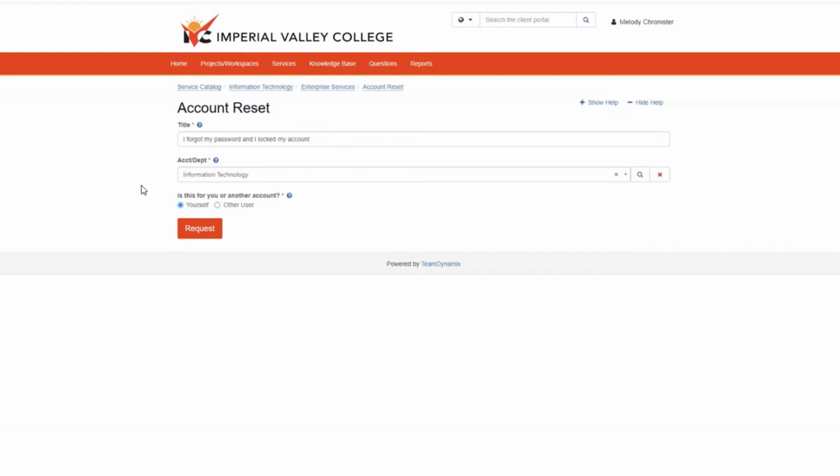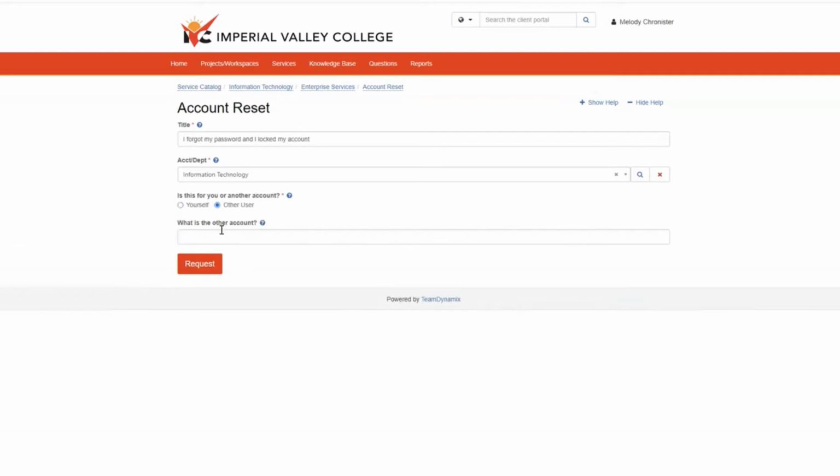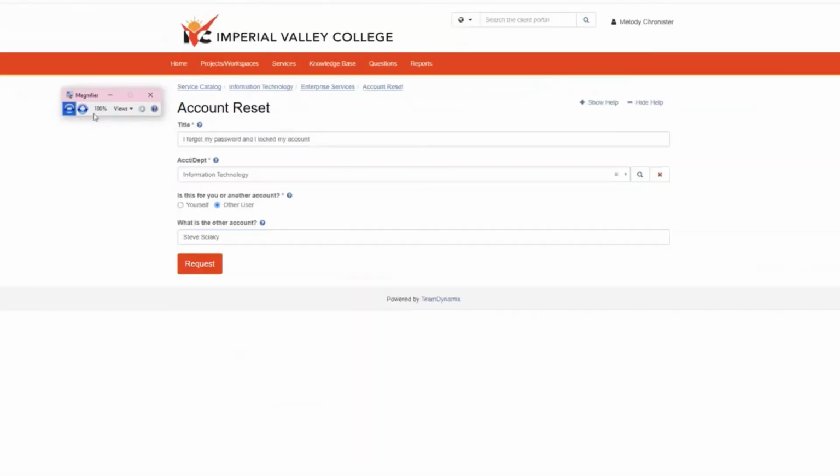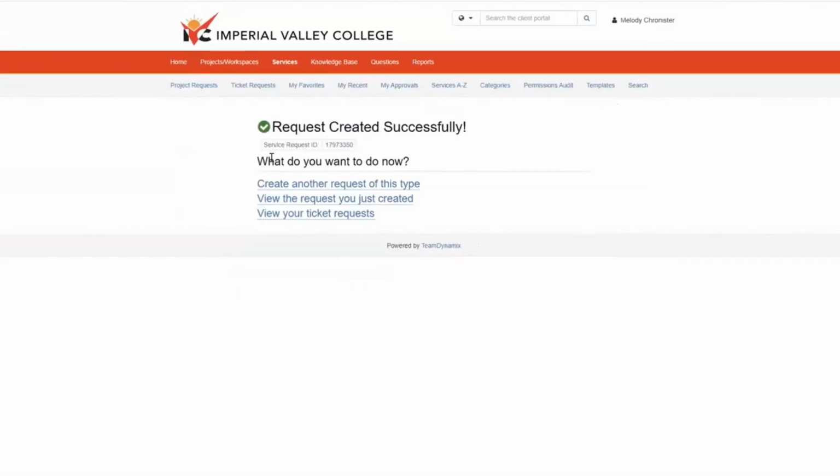And then, is this for you or another account? If it's you, then you simply hit the red request button, and this would essentially submit a ticket on your behalf that somebody would help you with this particular service. So for now, let's just hit the red request button to submit this service request. And for you, you're done now.